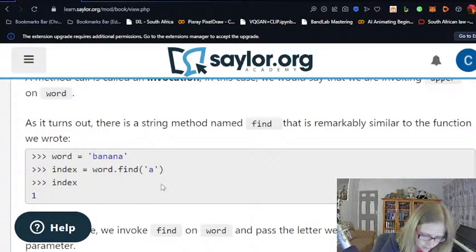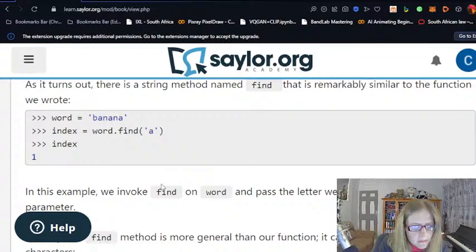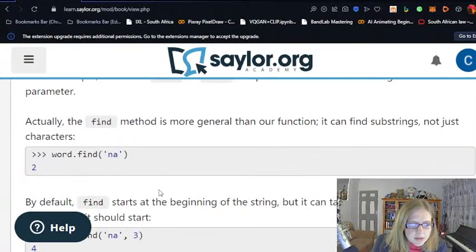So we have dot find a. That's cool. In this example, we invoke find on word and pass the letter we are looking for as a parameter. Actually, the find method is more general than our function. It can find substrings, not just characters. So we can look for NA.